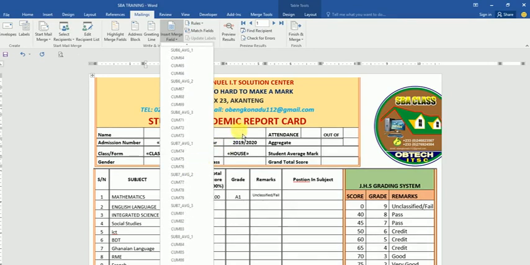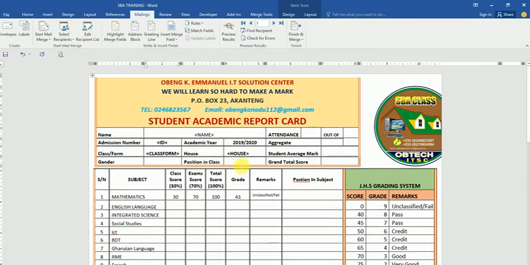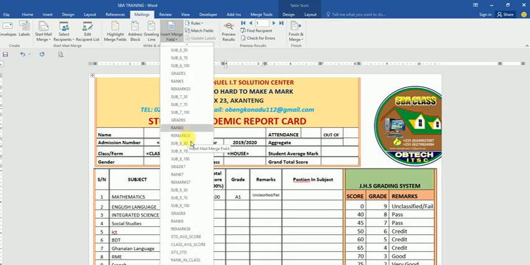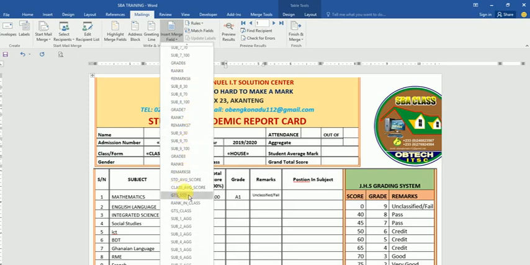Okay, let me move on to a different place. That's all. Position in class. So position, we will look for rank in class. So I'll come to this side. Then I'll go to, let's say rank is here. Let me see if I will see rank in class. If I don't see it, then I have to select the first one, rank. Okay, rank in class is here.